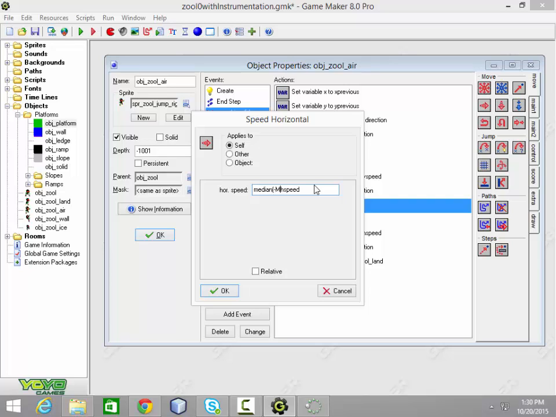So negative max drift speed, comma, h speed, comma, positive max drift speed.